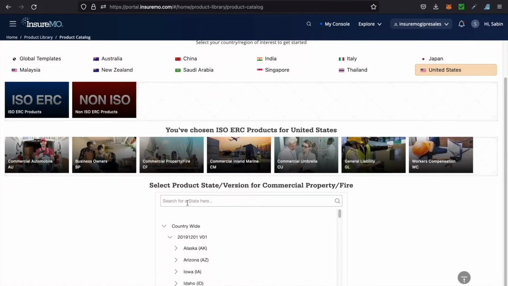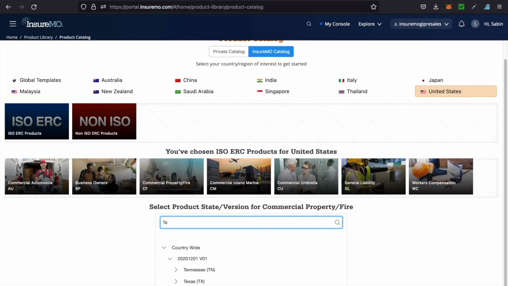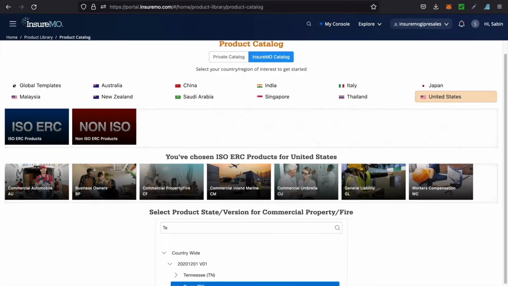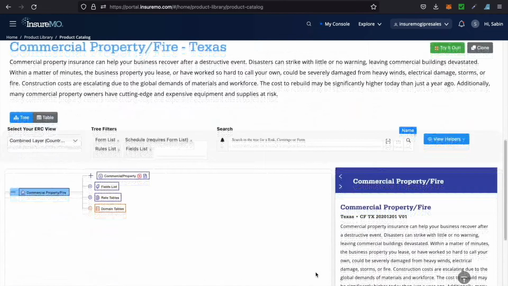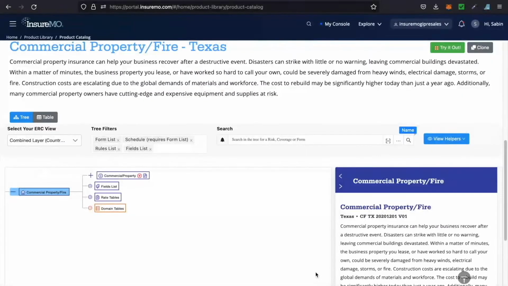And then select a state of your liking. Let's look for Texas. Once your product is loaded, you will see the final view of the ISO ERC product, which is the combined layer. You can switch between layers using the Select Your ISO ERC View dropdown.